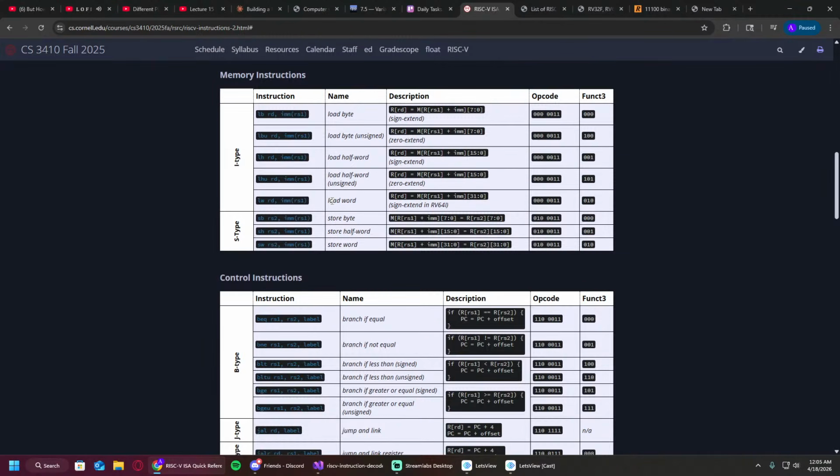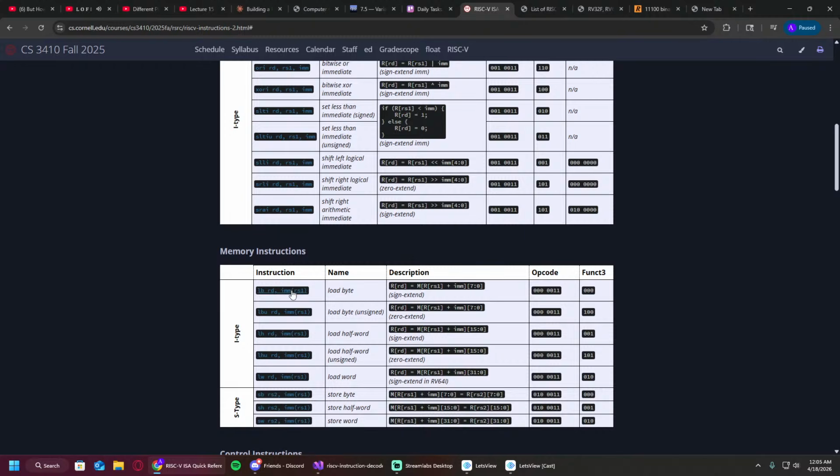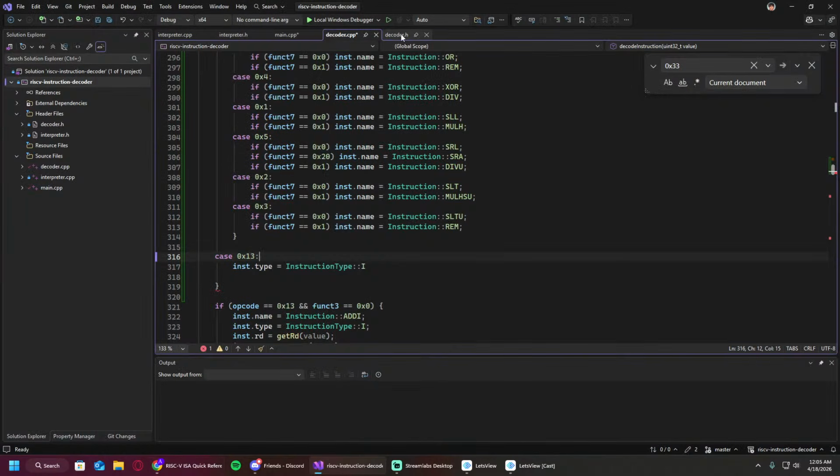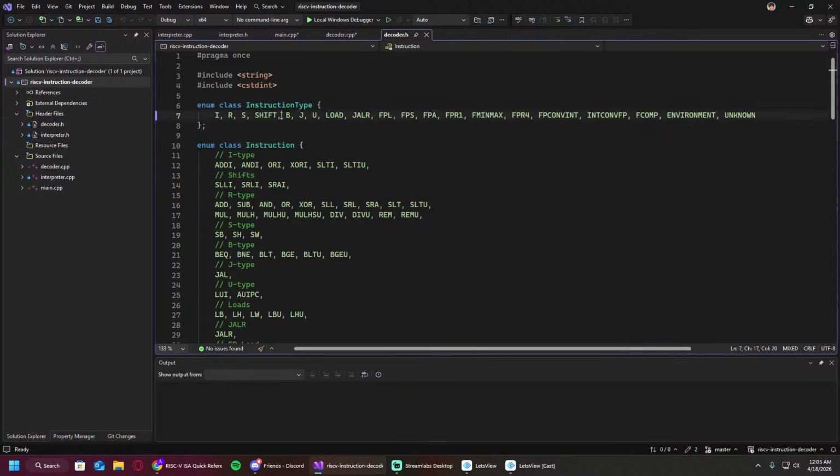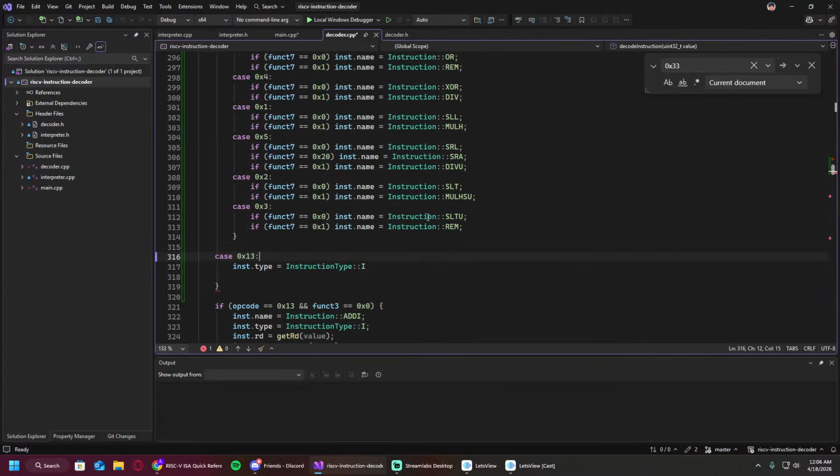Yeah, let me check other I types. Okay, but other I types are different though, but their opcodes are also different. So I guess we can. It shouldn't be too bad. We'll get rid of shift. I'll get rid of shift after I implement.